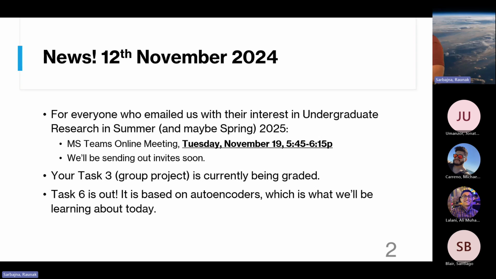Task 6 is already out. You might have seen that already. It is dependent on autoencoders, which is what I'll be talking about today. For task 6, we are just giving you a Jupyter notebook that has an autoencoder within it. So all you need to do is modify a couple of lines here and there, and we just want you to run that Jupyter notebook and see what kind of results you're getting, and whether they're better than what's in the notebook, or whether you've made it worse or better. And that's pretty much what we want you to do.